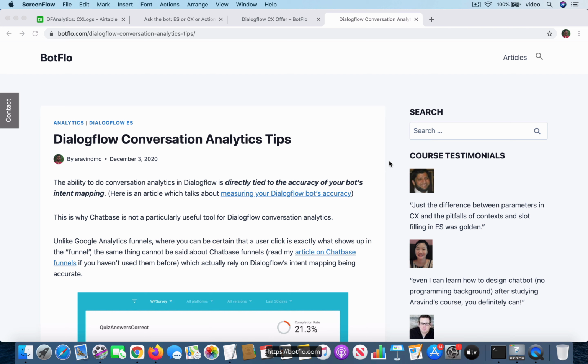And the main gist of it is that, think of funnels in Chatbase and funnels in Google Analytics, right? In Google Analytics, when you click, let's say, from one page to the other, what registers as a click is actually what happened. In the case of Chatbase though, the intent mapping that Chatbase does, it's possible that it could be wrong. Right? You have to go and verify if the intent was mapped correctly.